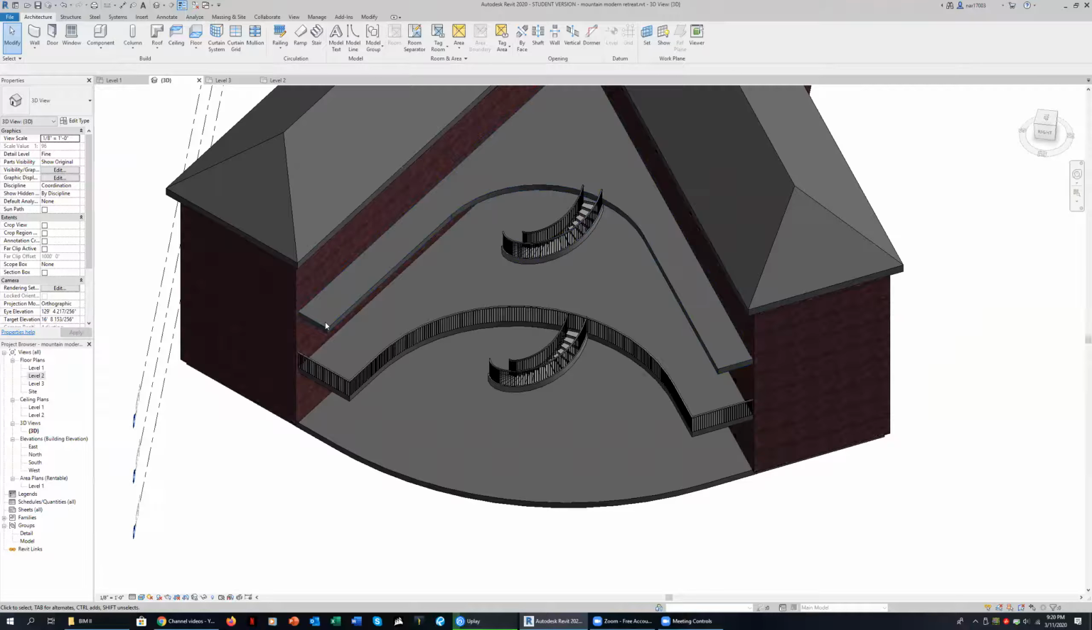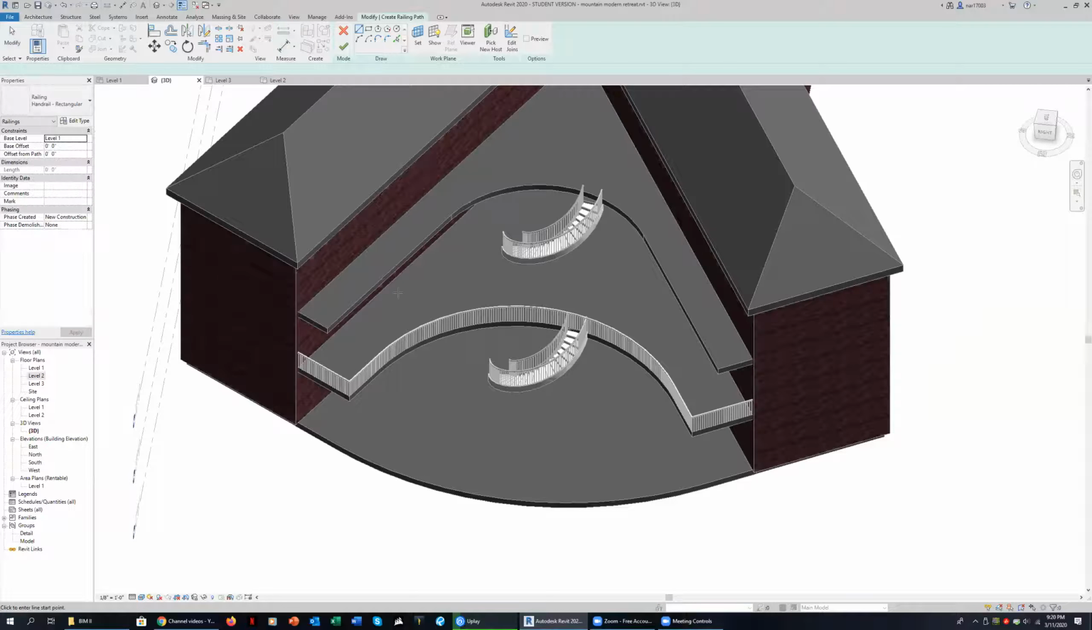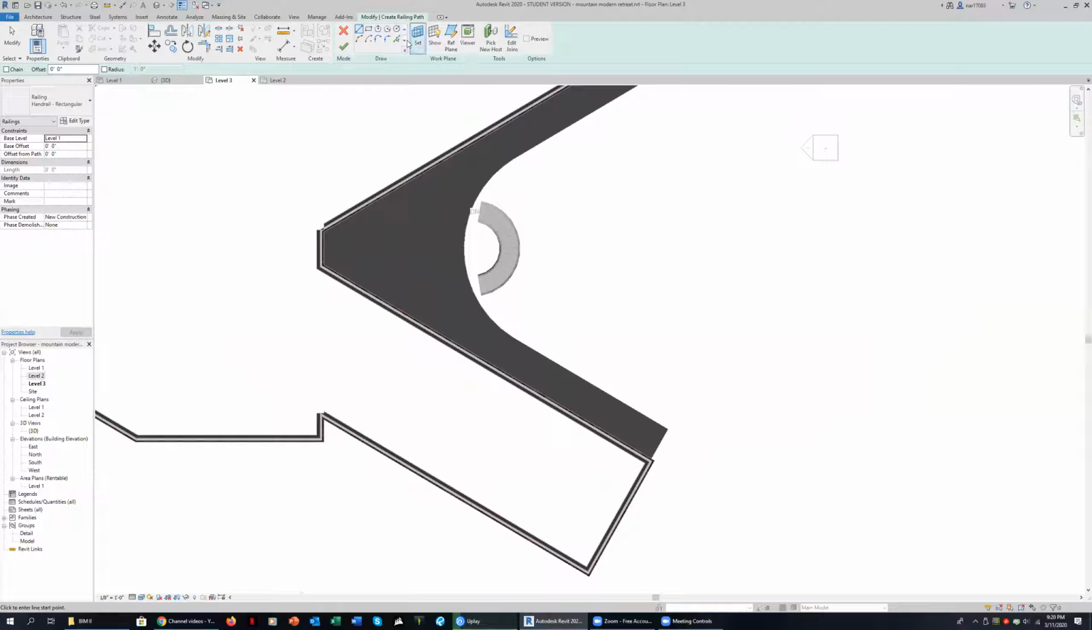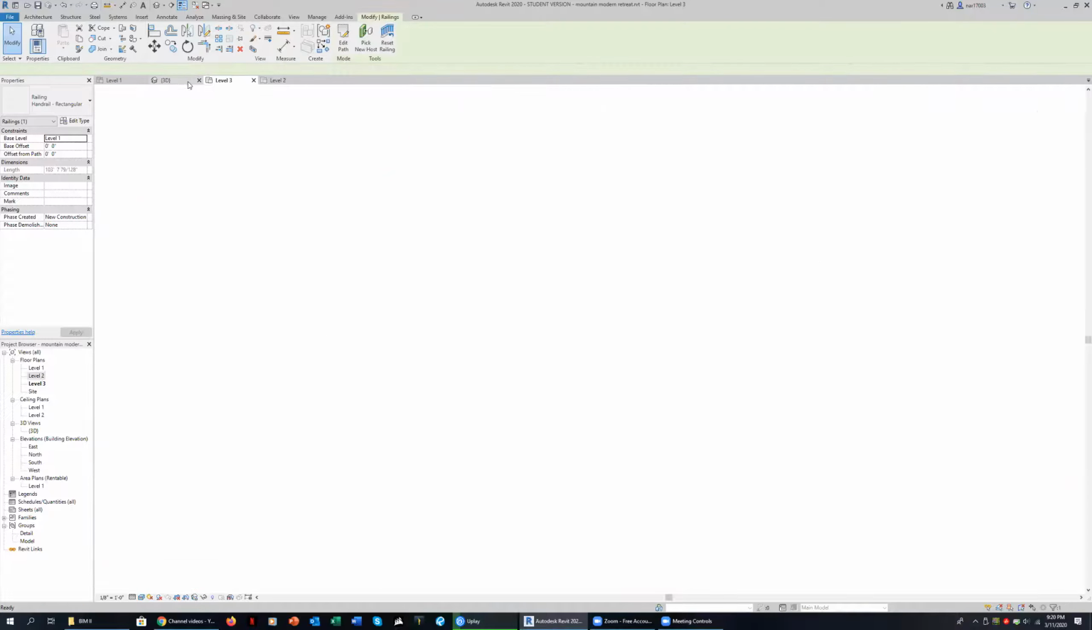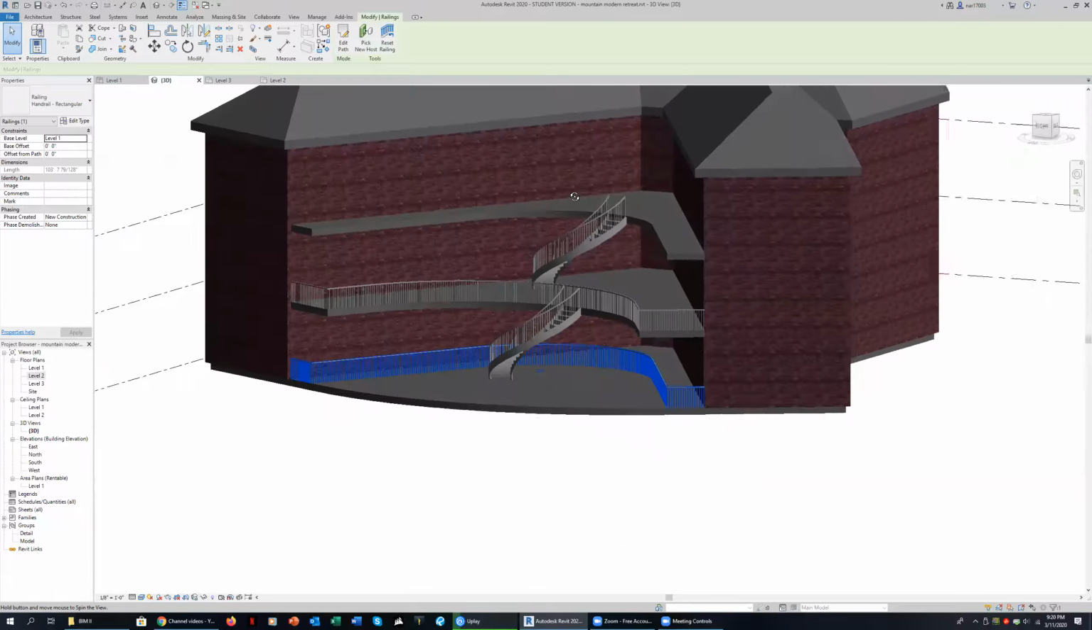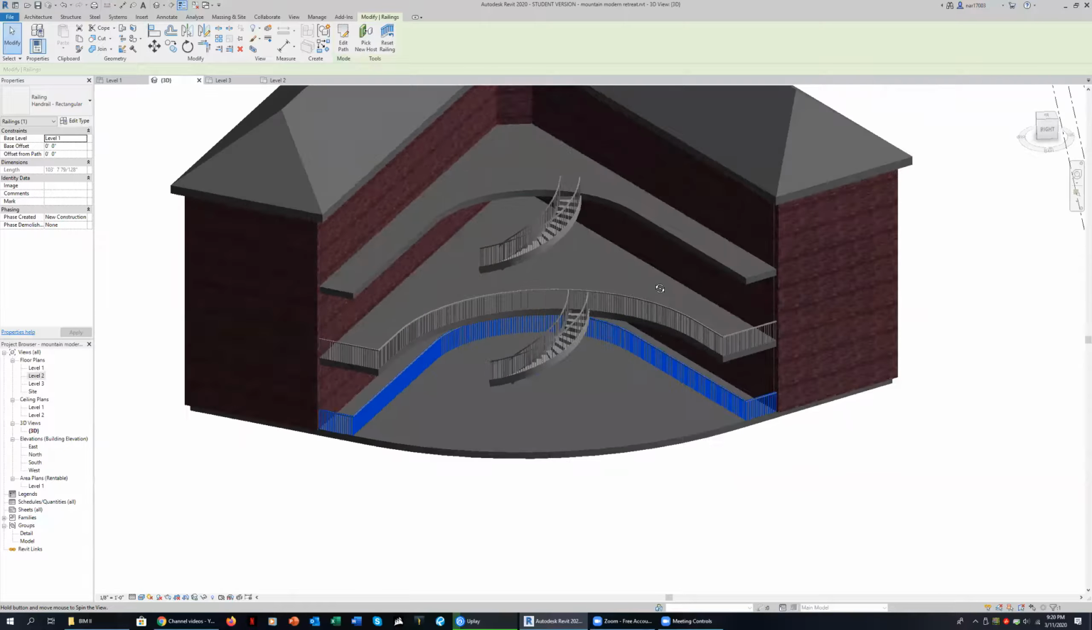To add rails to your deck, all we need to do is click on Railing underneath Architecture. Make sure you're in your view, and pick Lines. Click OK. Check it out in your 3D view, and it looks like it made those railings on the third level.